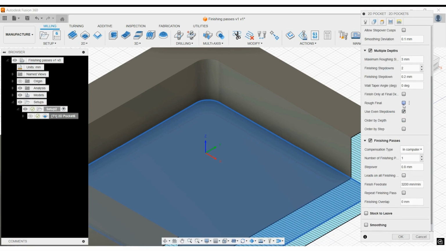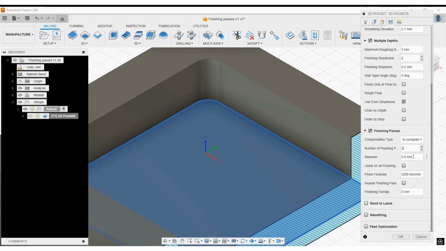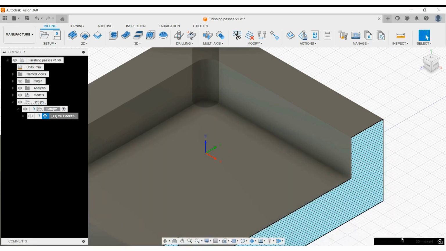I'm going to untick this final rough and I'm going to show you why now. A lot of clients I've noticed, as default, this box has not been ticked. So I'm going to show you why this is important when you are doing multiple operations. So for finishing passes, I'm also going to set this to 2, with a step over of 0.2, and we click OK.